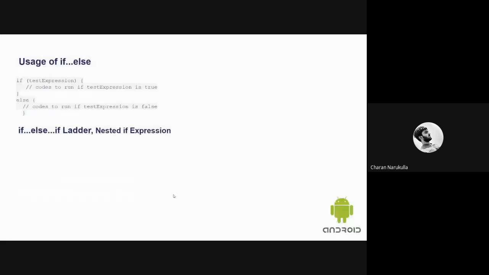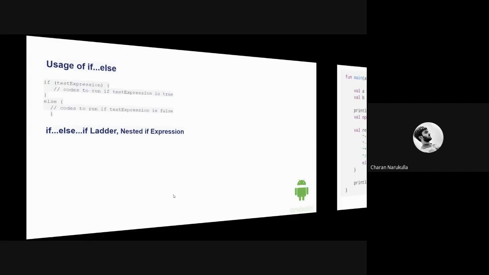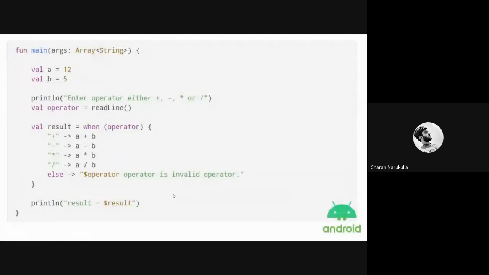Coming to the conditional statements, we have most of the statements similar to our normal languages. If-else is the same as in our normal languages. Even if-else ladder is the same. Nested is the same as in traditional languages. But there is one more called when.